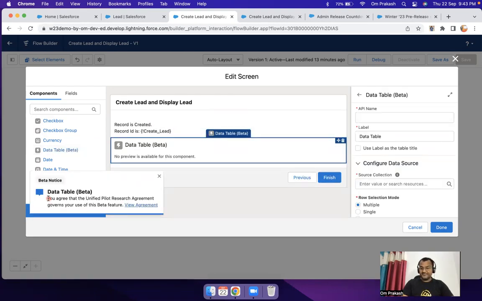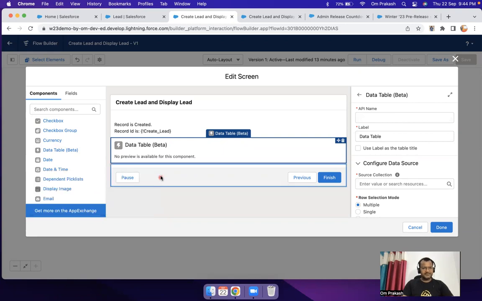We are using this feature in beta, so we agree to the terms and conditions. You can read the agreement here. I'm going to close this data table in the beta. I'm clicking here. It's very similar.